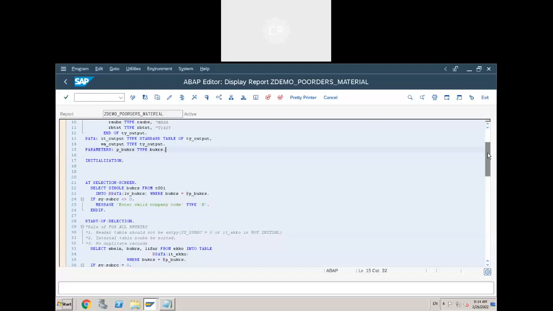Initialization, select-option events. Select-option fields are sign, high, low, option. We'll discuss that later. We did not discuss select-options yet, right? We'll discuss that later. Anyway, that is also a way to populate the default values.